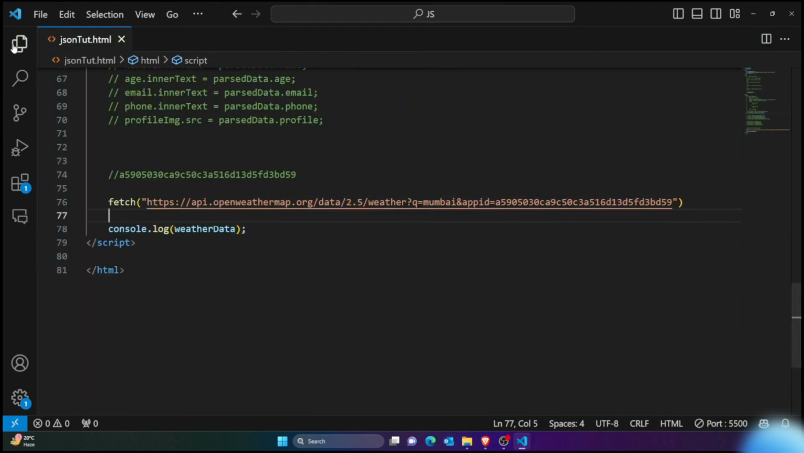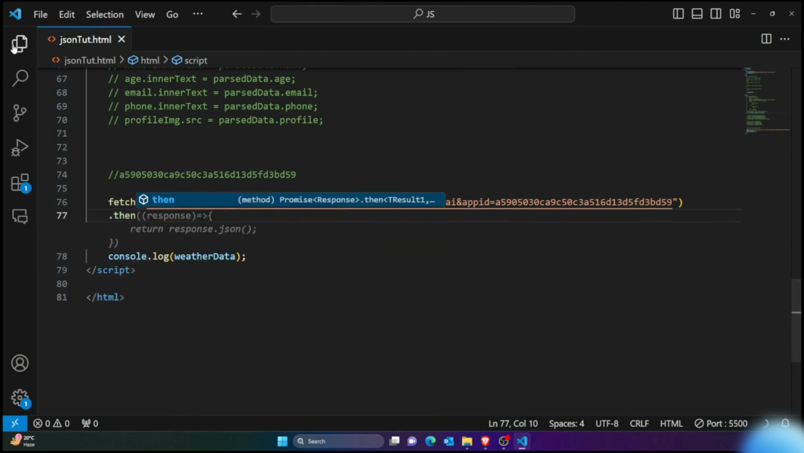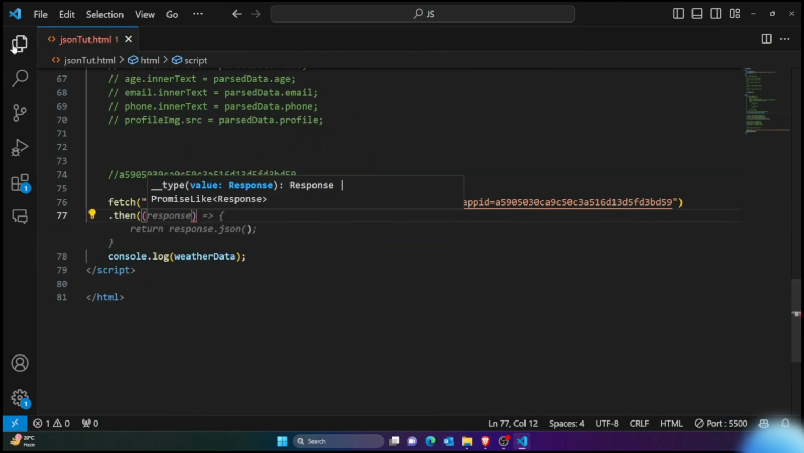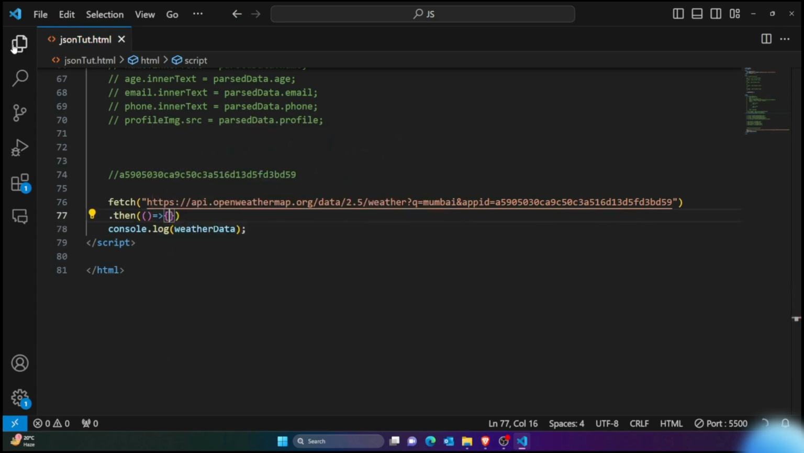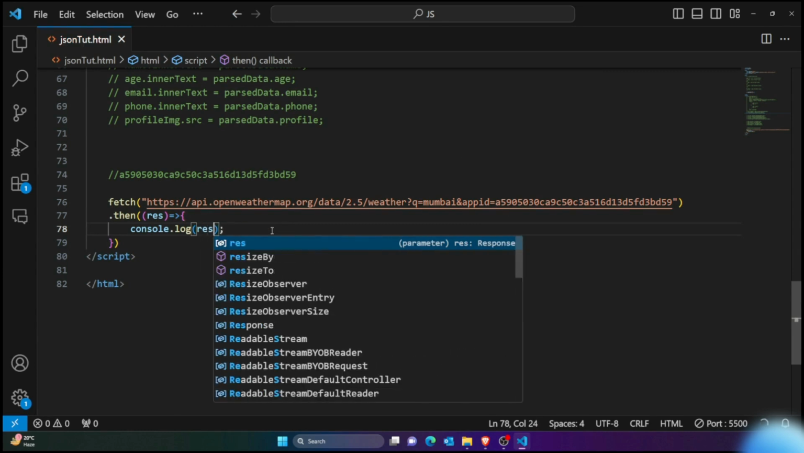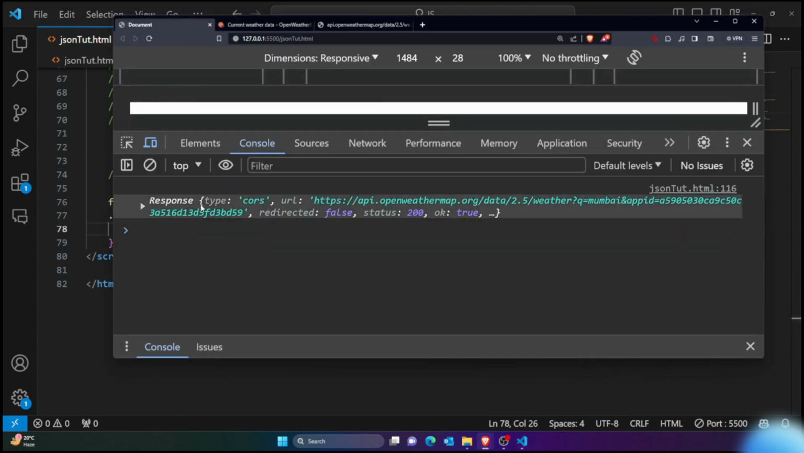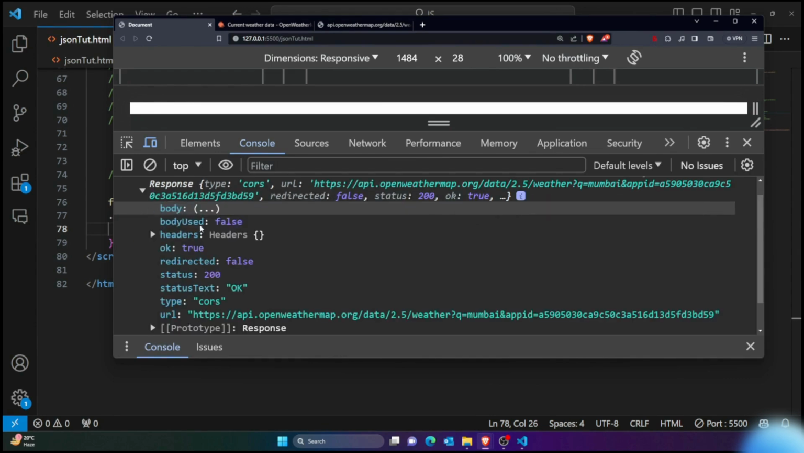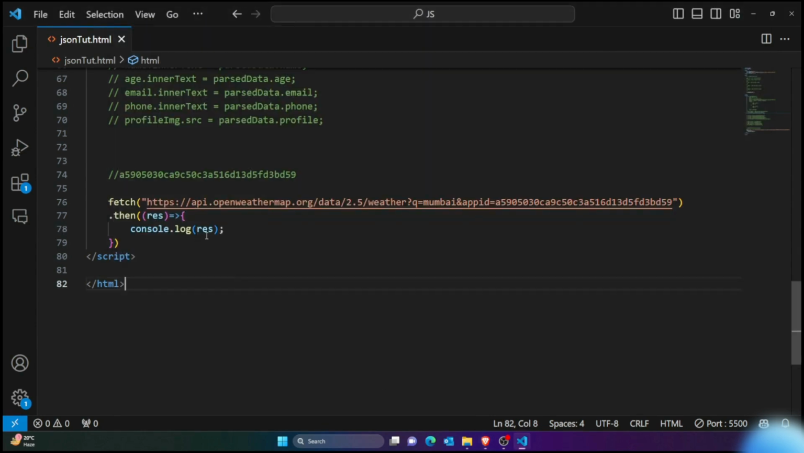I would simply say if I receive the data, then let me first of all print the data. Whatever data I receive, I would just print it. Suppose I receive some response, so I would print the response, res. Let's see. You can see I got this response, but from this I have to convert this data into normal JSON format.